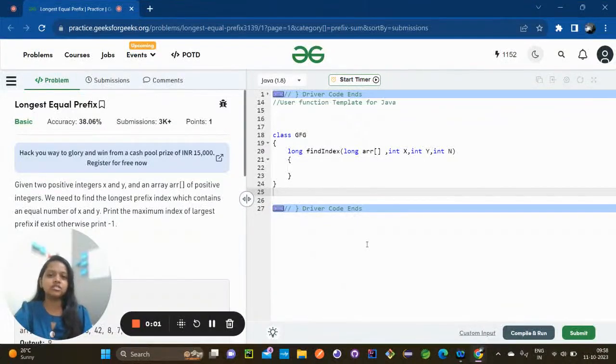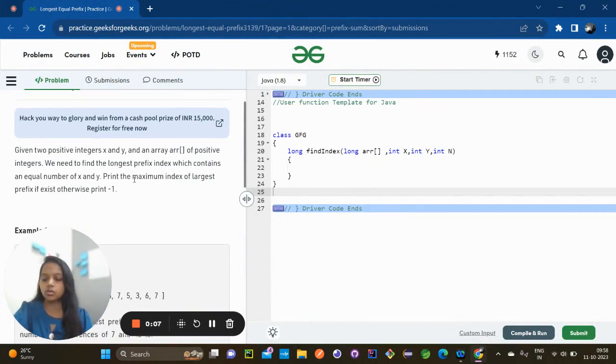Hello everyone. So today we are going to solve the next question. The question is longest equal prefix. Given two positive integers x and y and an array ARR of positive integers, we need to find the longest prefix index which contains an equal number of x and y. Print the maximum index of the largest prefix if it exists, otherwise.